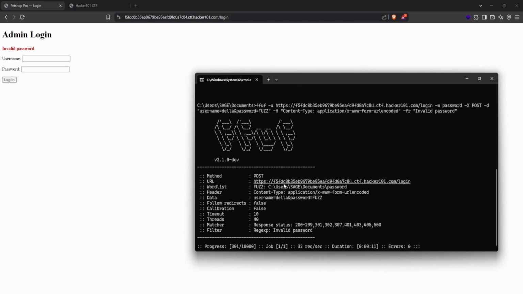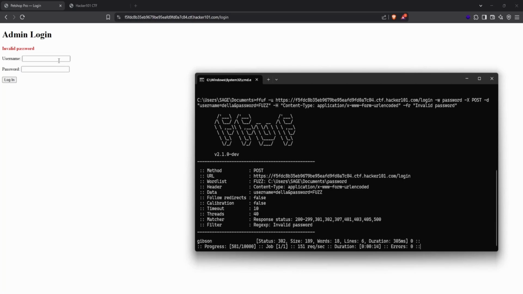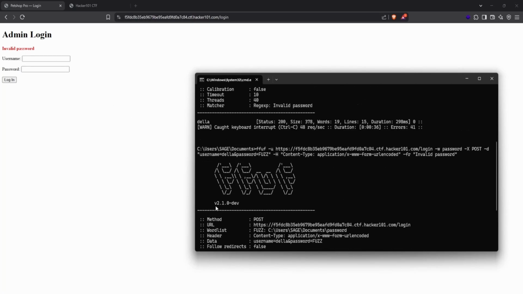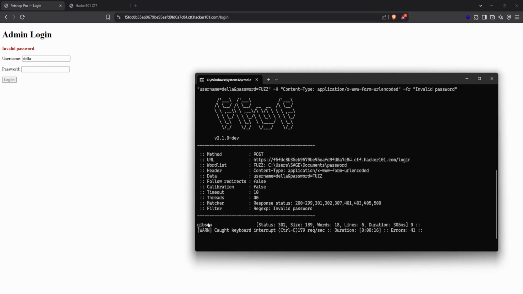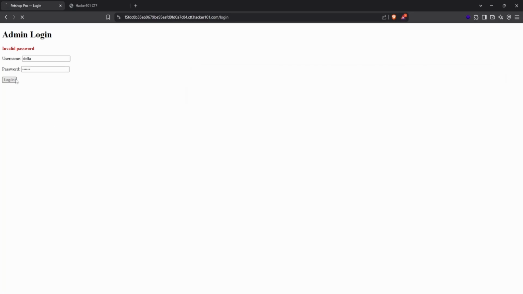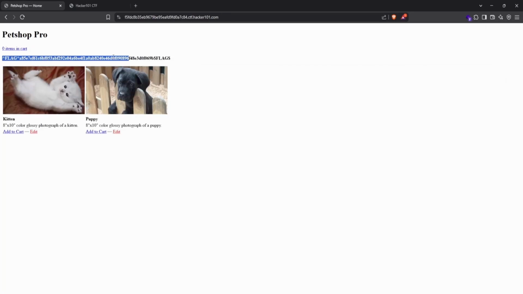Now we fuzz the password field using the discovered username. We're filtering out responses that contain "invalid password" and looking for something different, which leads us to the password, Gibson. Logging in with these credentials grants us access to the admin panel, where we proudly capture our second flag.